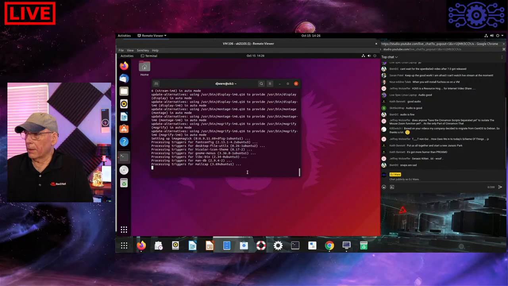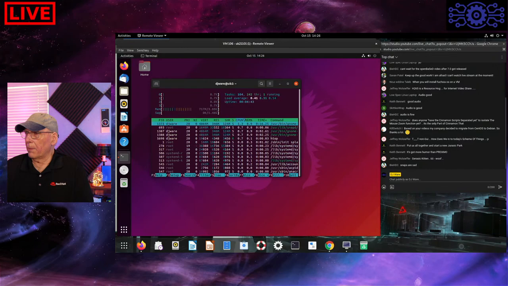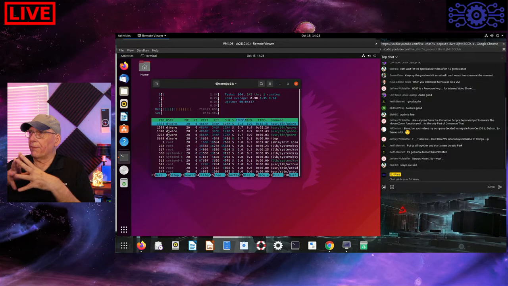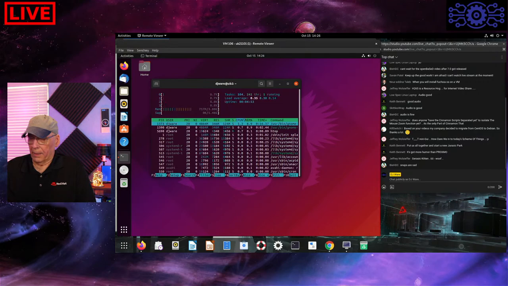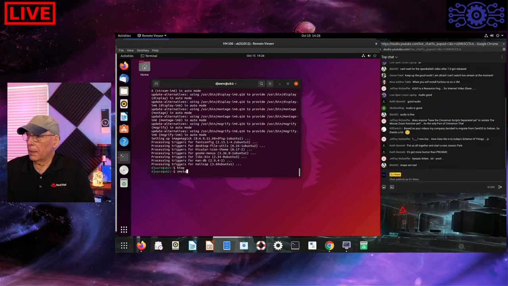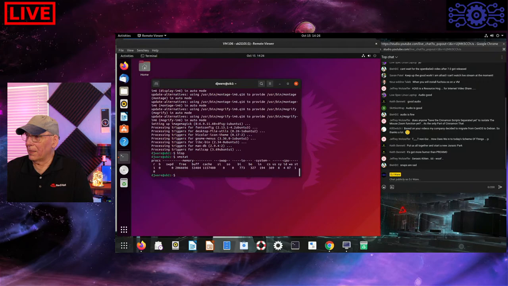So memory wise, I'm sure that it's lower. When I brought this up earlier, it was at 484 meg. So yeah, I bet a lot of that is file buffers. We can find out real quick. Yeah, a lot of that is the cache for the files. So let's see. Yeah, about 300 and some meg.